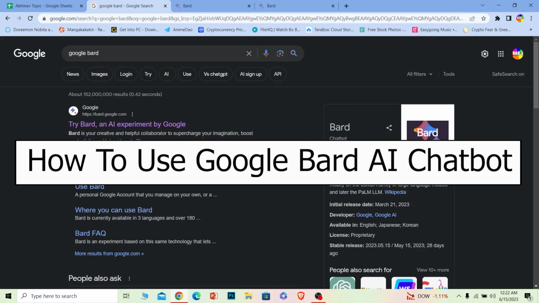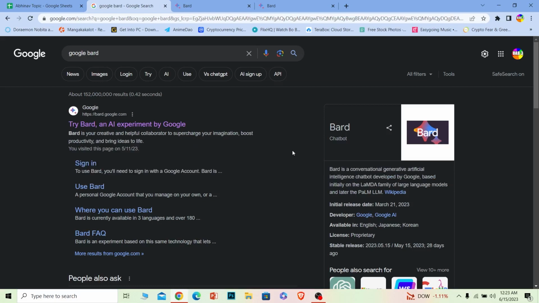Teaching you guys how you can use Google Bard. For those people who do not know what Google Bard is, it is basically ChatGPT, but it is owned by Google, or created by Google. For those people who know how to use ChatGPT, they can easily use Google Bard.